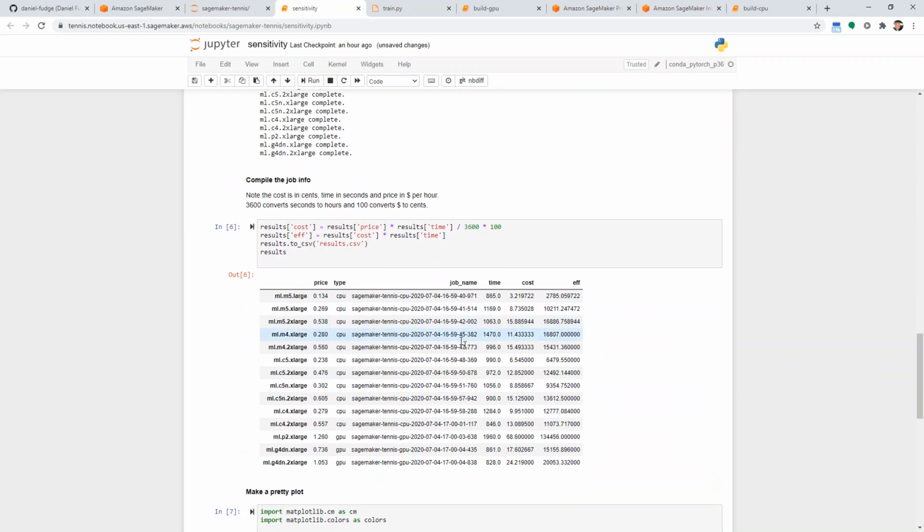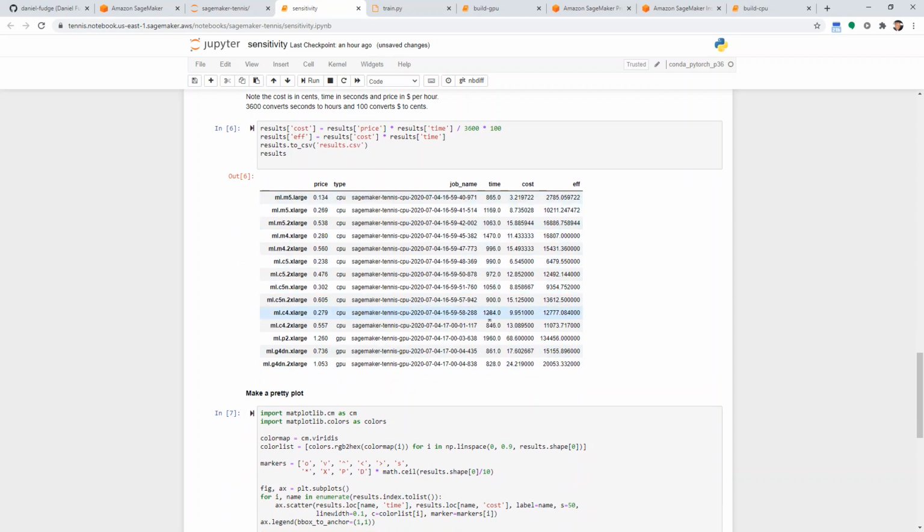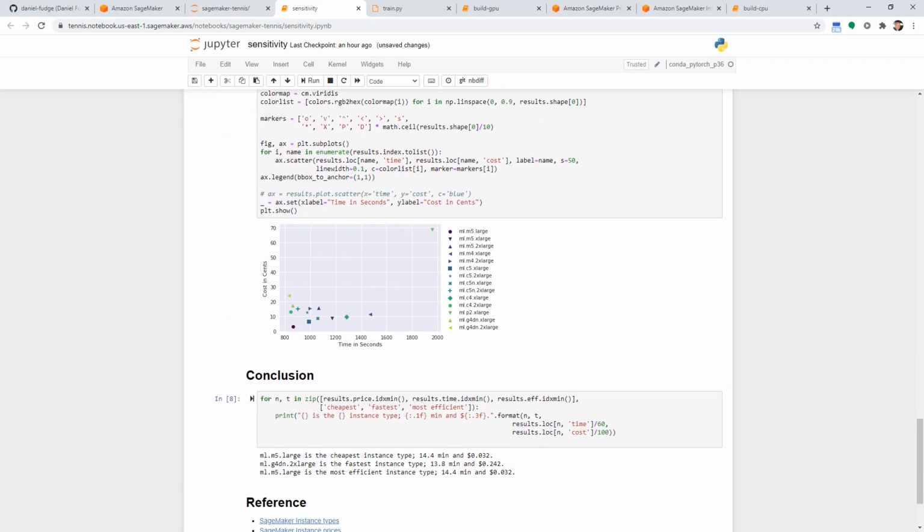So now we've got all of our jobs back, the time and the cost. And remember that the cost is in cents, and the time, of course, in seconds. And then we also made an efficiency, which is simply the cost times time. And there we go. So here's our plot. This shows us how each of the jobs did, what was the best performing job.